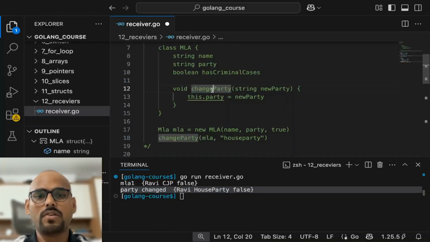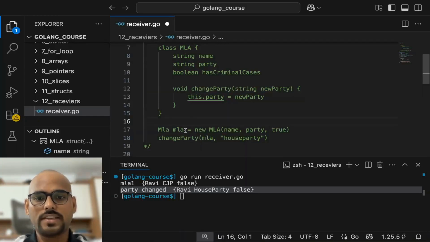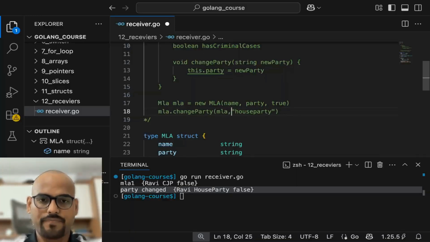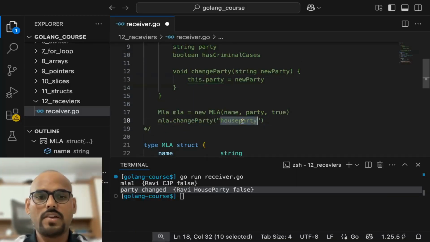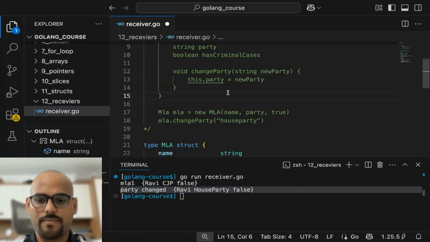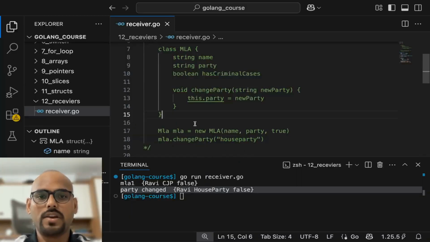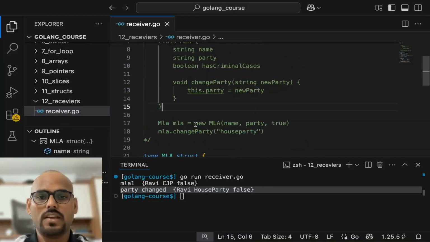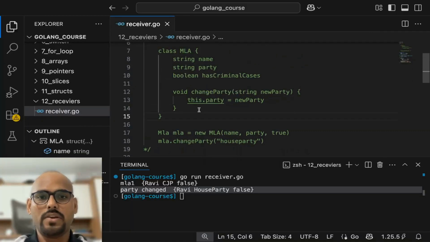So now if you want to call this change party method, you don't need to pass this MLA. You only need to pass the new party. So the equivalent change here on line number 18 will be, we'll be calling this change party on MLA, right? And now we are only passing this new party. Okay, so here I'm not concerned about access modifier and all those things, so forgive me for that. I just wanted to make you comfortable. What we are doing in Golang is nothing new. It is similar to what you already have been doing in languages like C++ and Java.